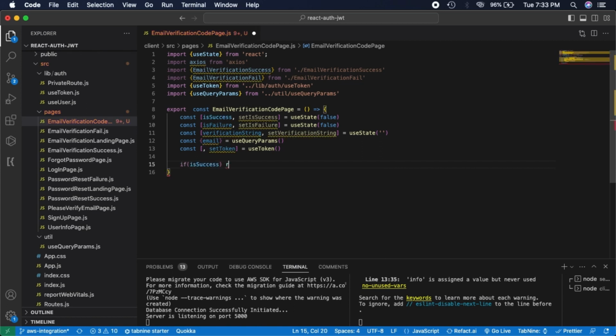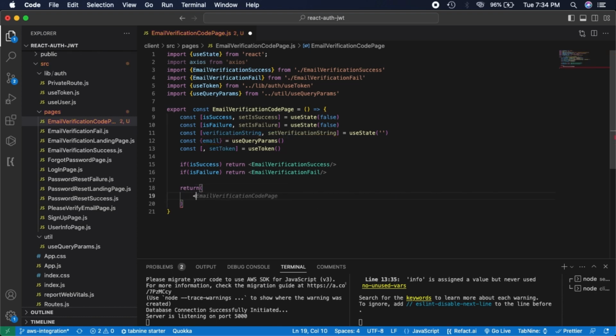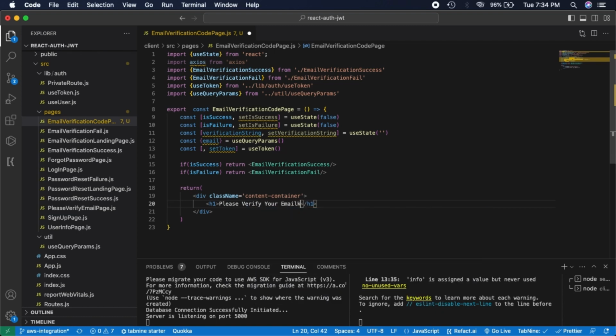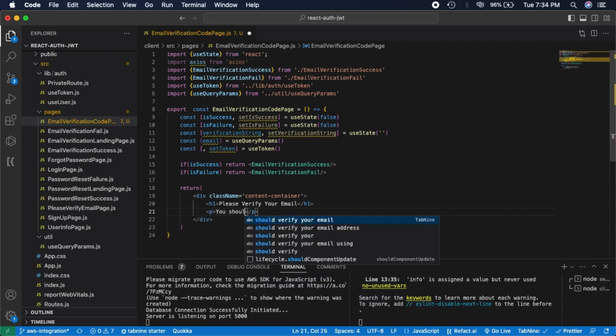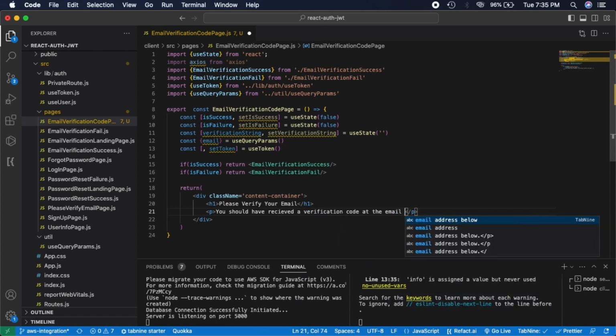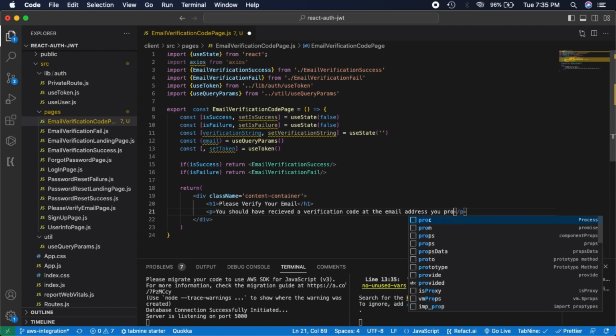Then we'll set some conditions. If it's successful, it should return the email verification success page. Yes, if it's a failure, it should return email verification failed. Otherwise, we're going to return our div element with a className of content-container. After that, we'll call an h1 tag. Please verify your email. Then we'll go ahead and call a p tag to display some text. You should have received a verification code at the email address you provided.